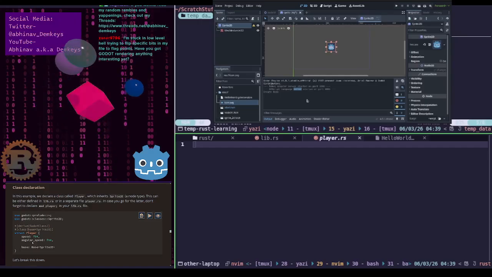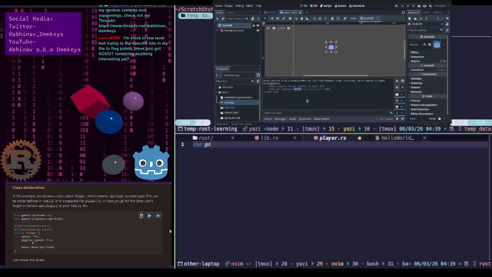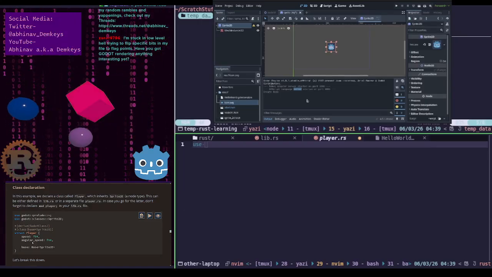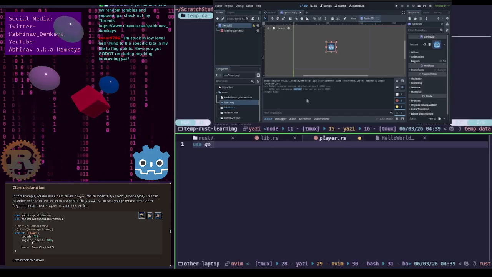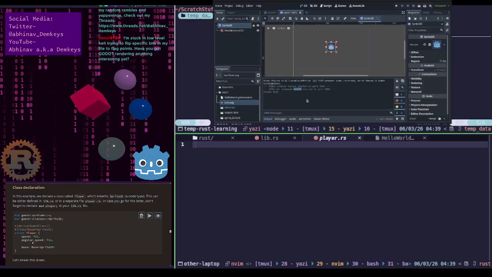Okay, use Godot. Wait, why is IntelliSense not working?